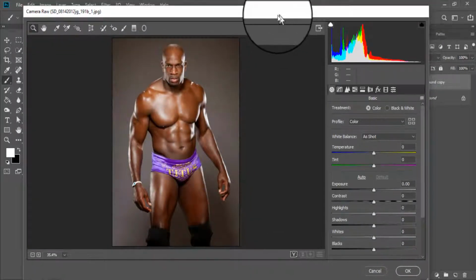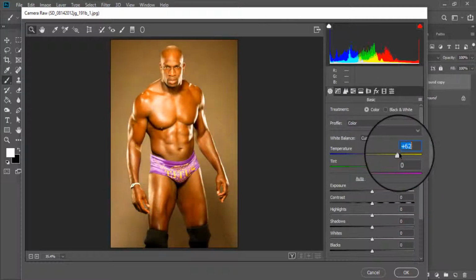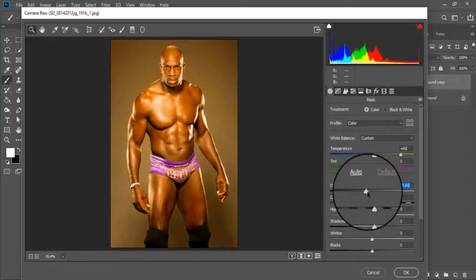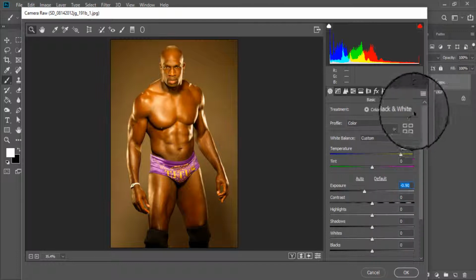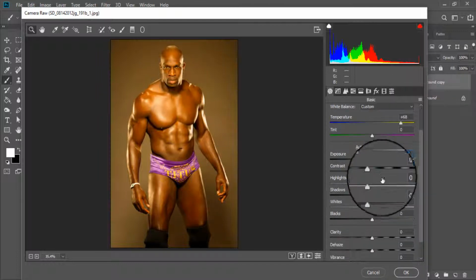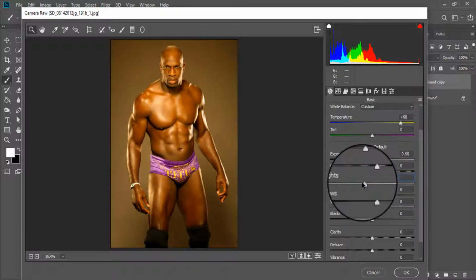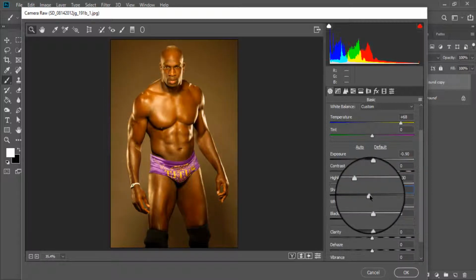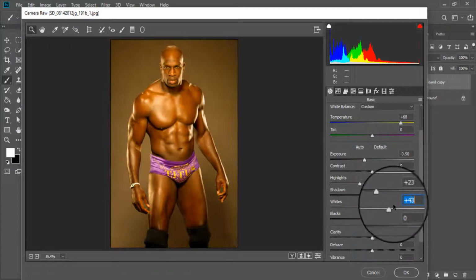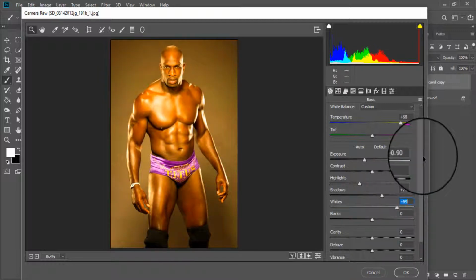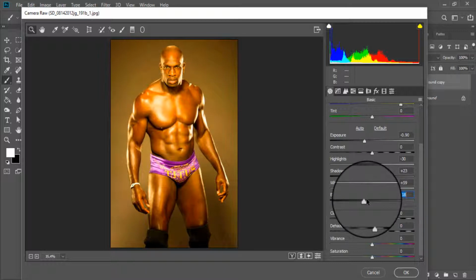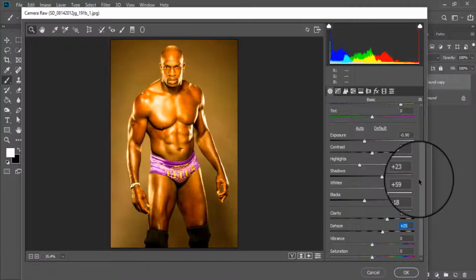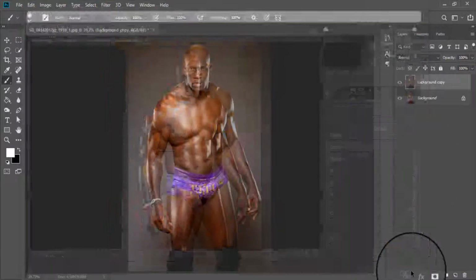In the Camera Raw Filter, first of all, increase the temperature like this. And now decrease the exposure. And then decrease highlights and increase shadows, because the shadow is nice. And then increase whites, decrease blacks, increase clarity and dehaze, and I think it's fine, and hit OK.